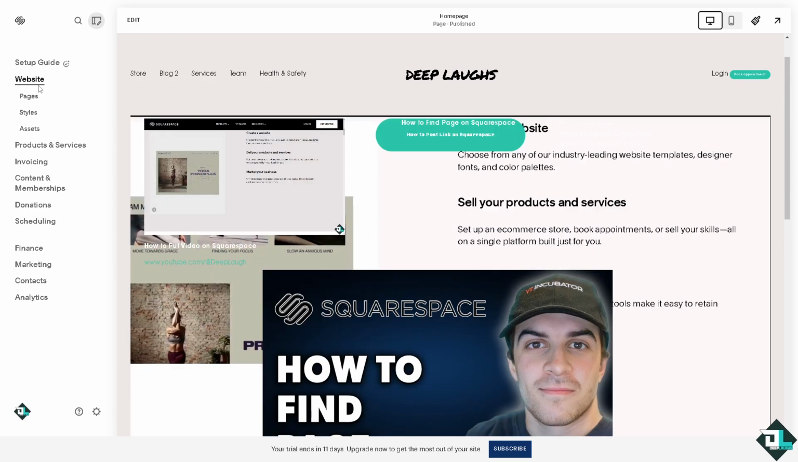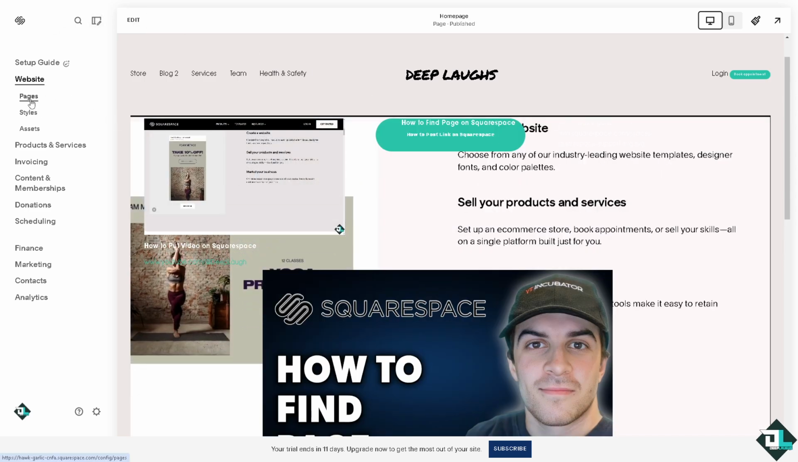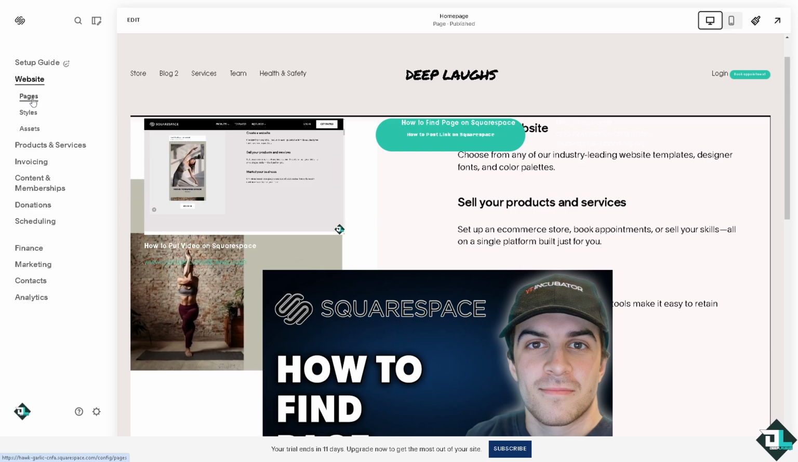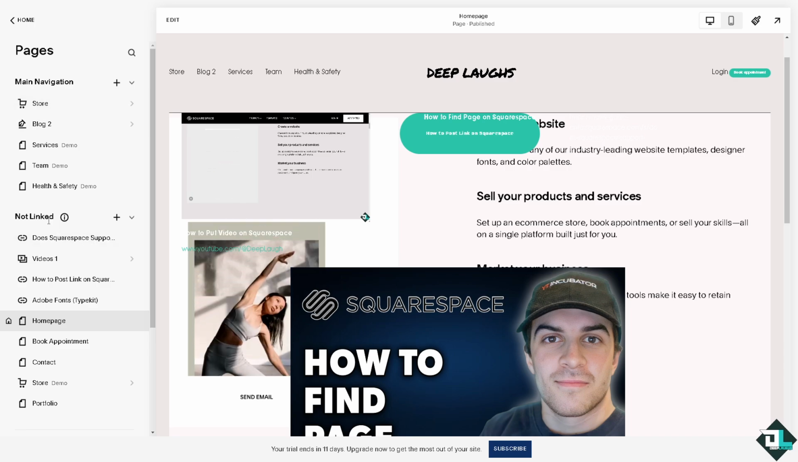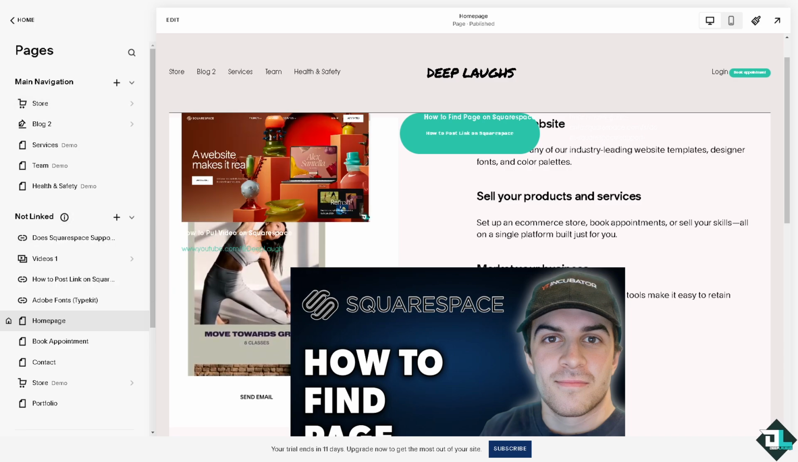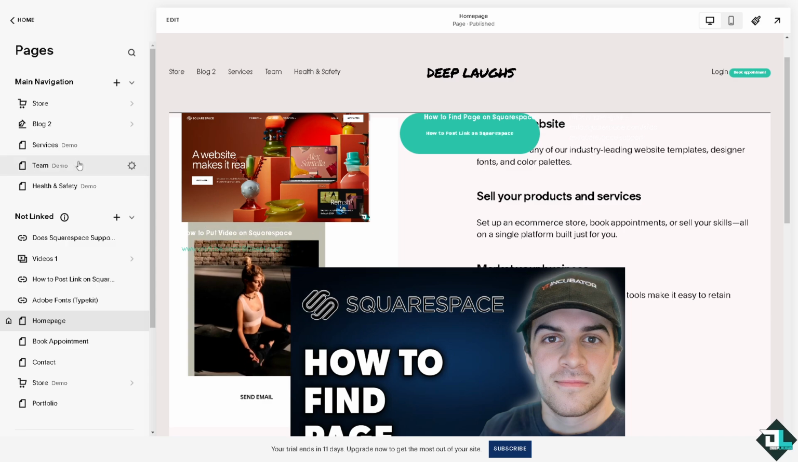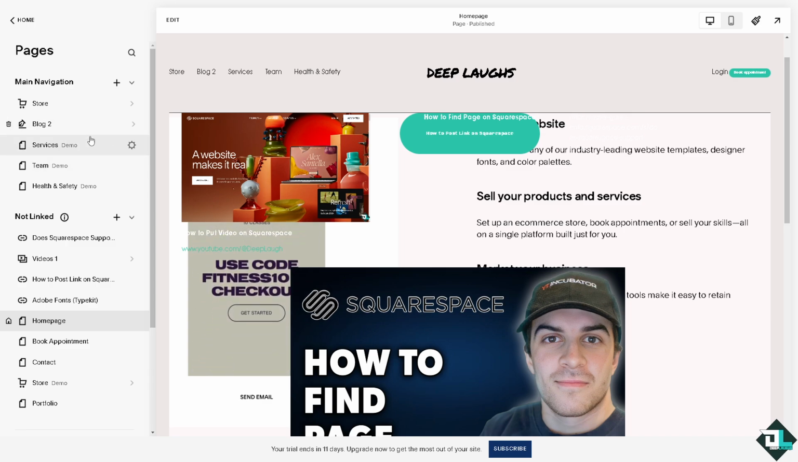Now, under website, there's going to be an option that says Pages Panel. You will see your website structure, including sections like main navigation, not linked right here, footer navigation, and a lot more, right? And again, just search for the page that you are looking for, which is optional.